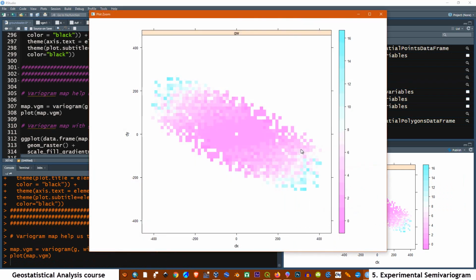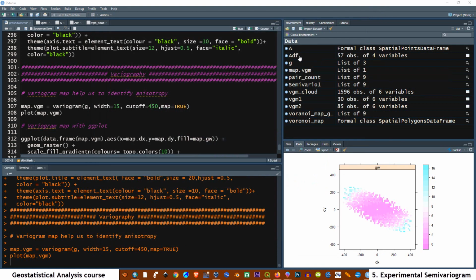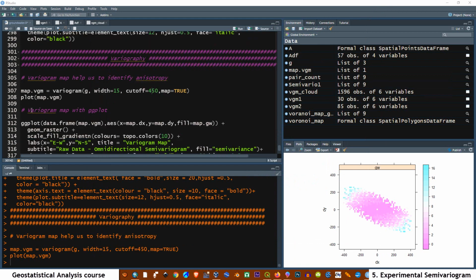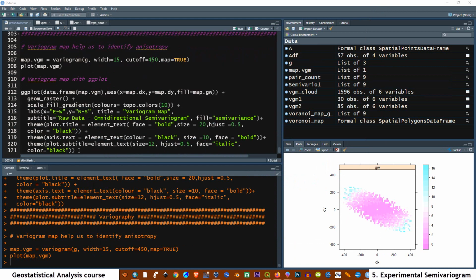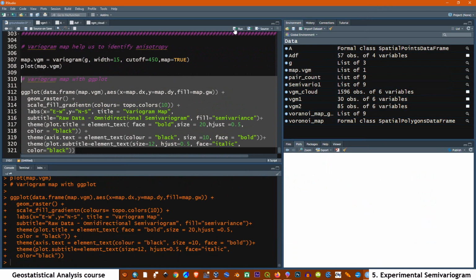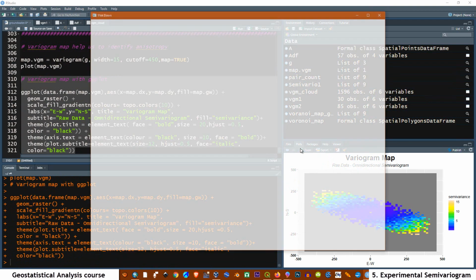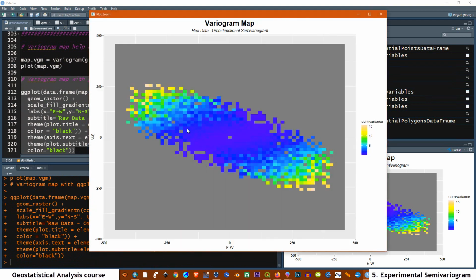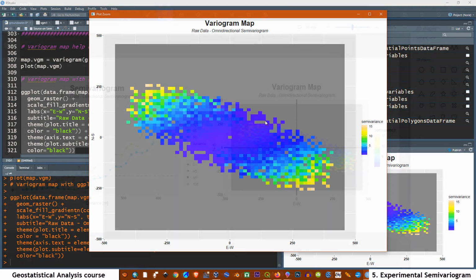Let's zoom in here. Here at the legend, we have the semi-variance, and here at the graph, we have the semi-variance according to the distance. Now let's make the same graph, but with ggplot. That is going to be nicer. Let's run this one, and we have the same information, but with a nice graph. Now let's talk a little bit about how we can interpret the information in this graph.